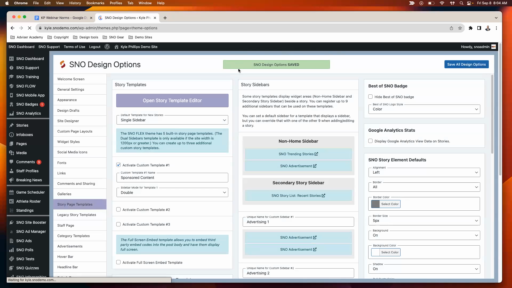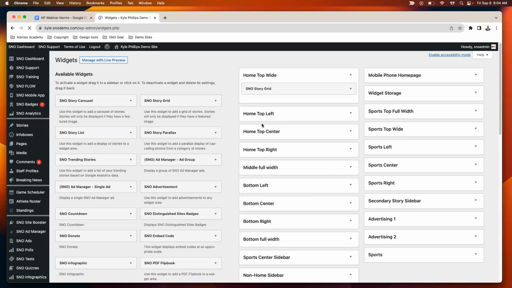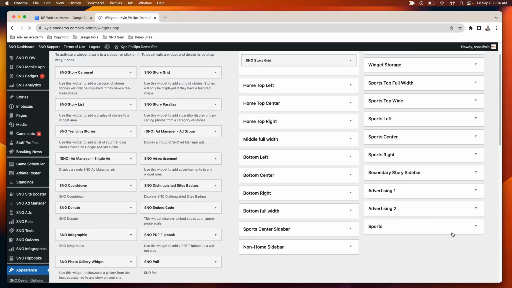So now that I've named it, I just click the Save All Design Options button here. And once I see that green box up top telling me that it's saved, I can now go to the widget control panel. And again, it might take a moment to load up, but you notice now down at the bottom of my list, here are my custom sidebar widget areas. So I just created it. Sports is empty here. So now I just need to add some content.